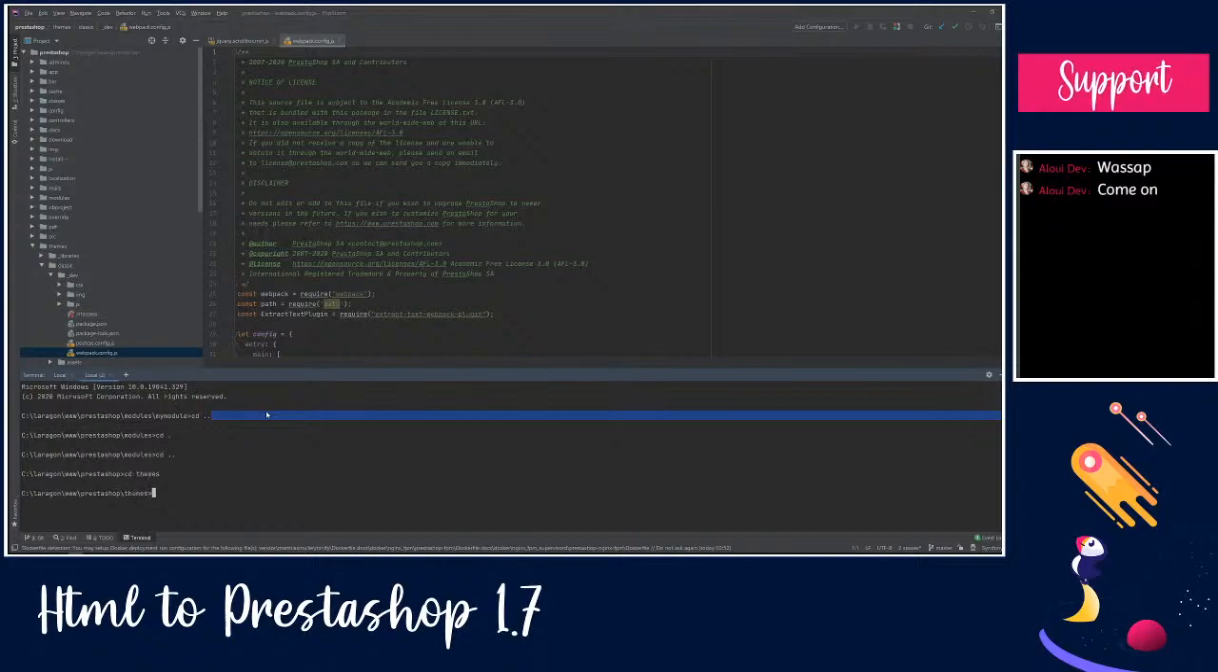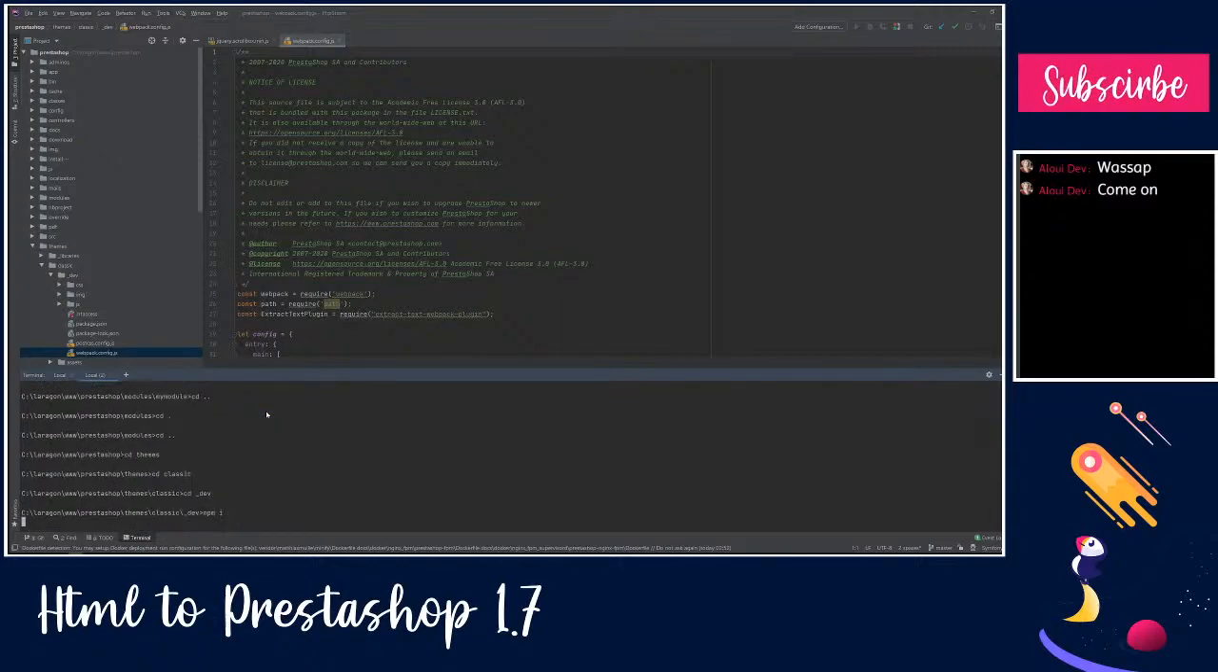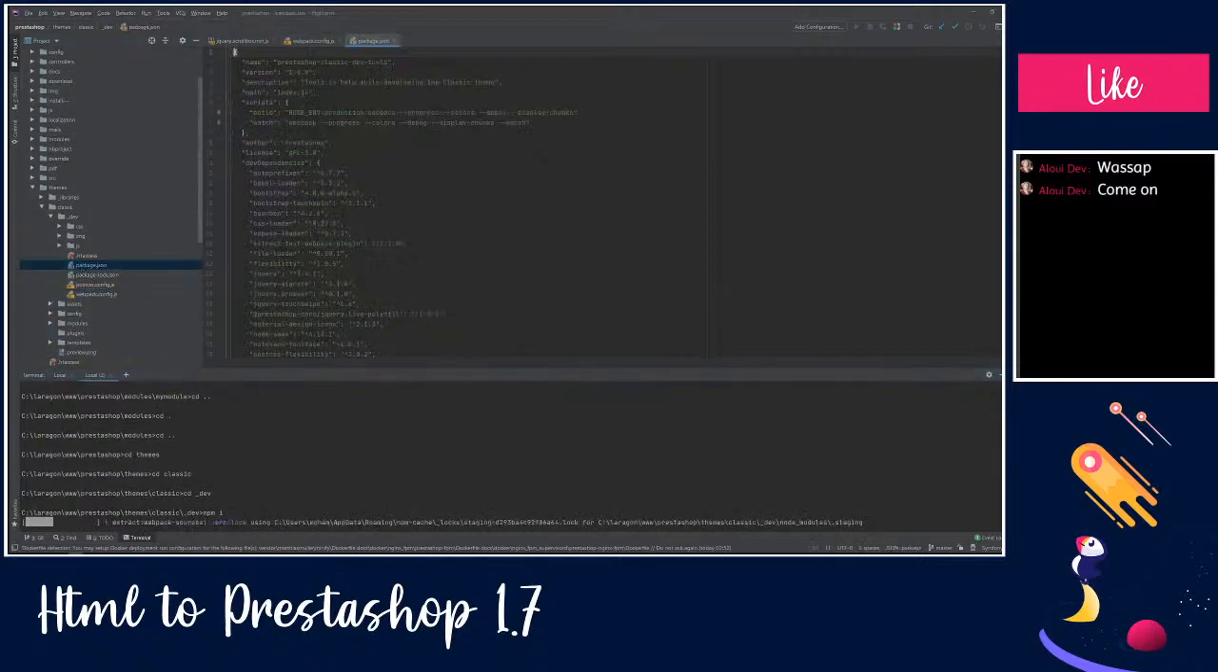But now let's go to themes, cd classic, and cd _dev, and right there we simply have to run npm install, which will install all the dependencies for us that are located in the package.json.